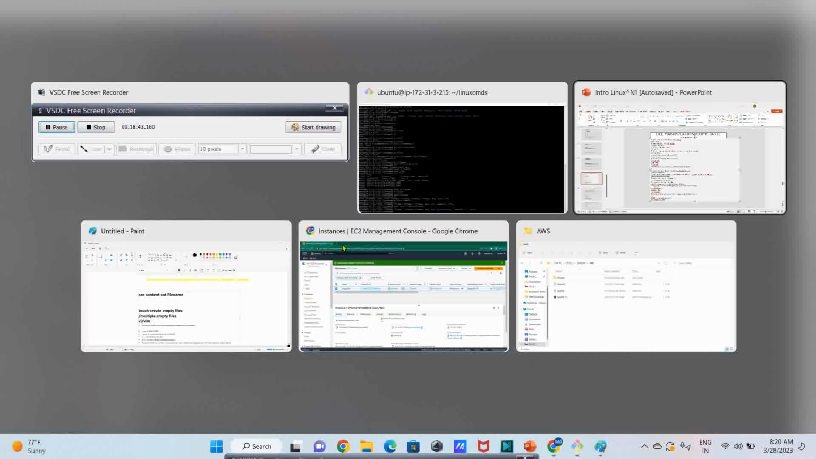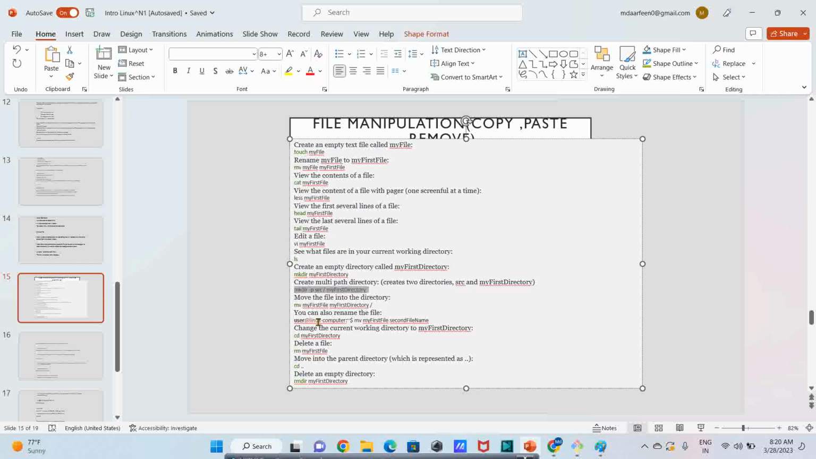Okay, so if you are using hyphen p and giving multiple directory names, you can move the file into the directory. So how do you move? Move that file name to that directory, just give that directory symbol. You can also rename the file. Suppose move this second file. To change the current working directory to my first directory, cd. I told you already, to change the directory we just use cd. To delete a file, rm and that file name. To come back to the parent directory, you can do cd dot dot.